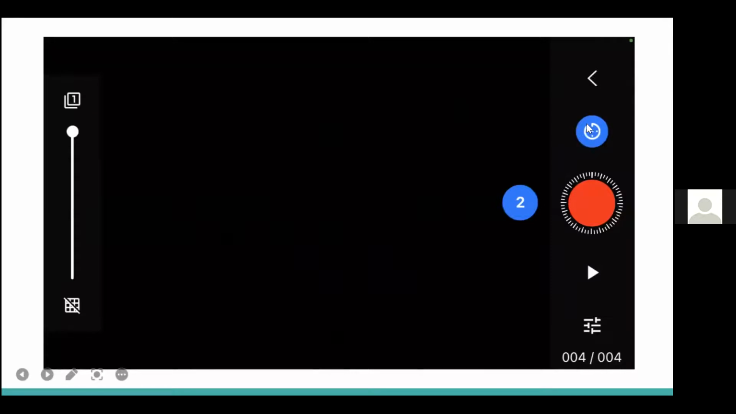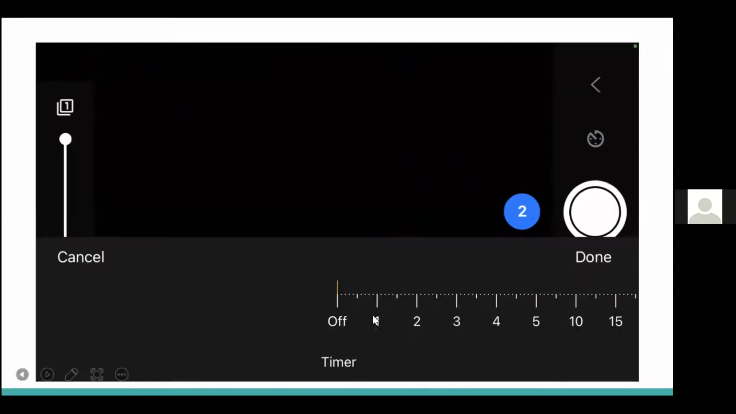The second option is timer. By using this option, we can set a particular time. We can set the timer for each frame. For example, I have set 2 seconds. Each frame will be clicked automatically after 2 seconds. We don't need to click pictures manually. We can set the timer and pictures will be clicked automatically. We can adjust the timer to 1 second, 10 seconds, or 3 seconds as per the requirement of our animation.